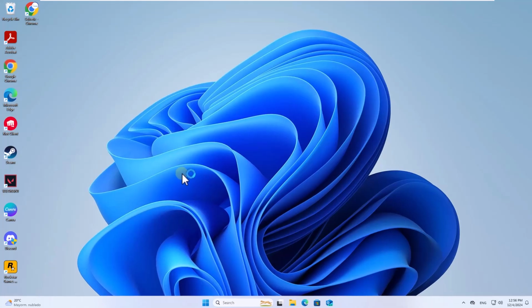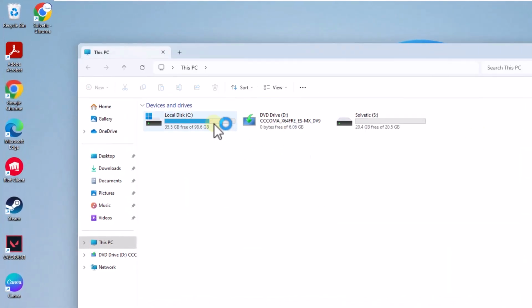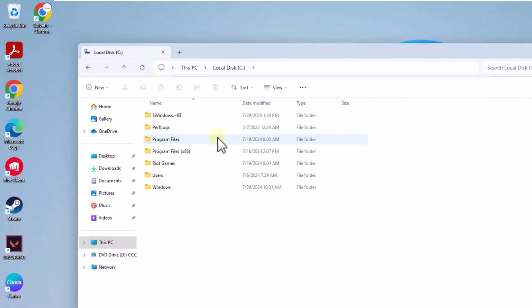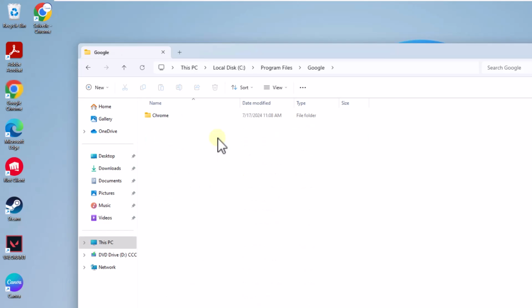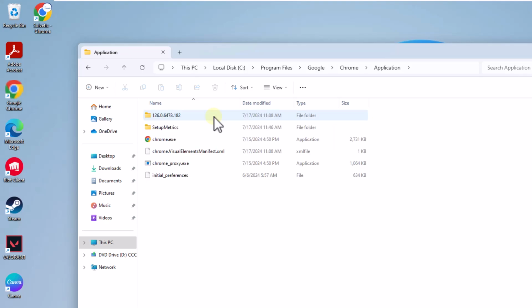Open the File Explorer. There, open the C drive and then open the folder Program Files. After this, in the Google folder, access Chrome, then open the folder Application. Now select the Chrome executable and click on Rename. Enter the new name and in the pop-up window click on Continue.